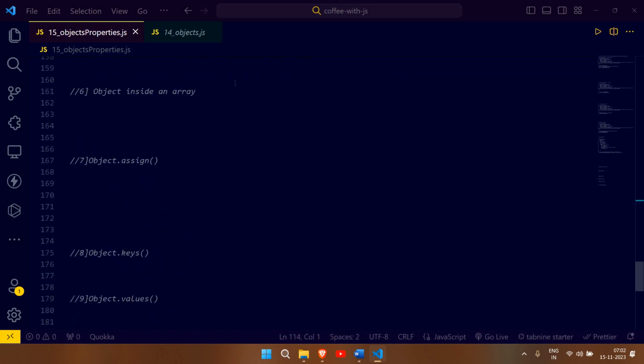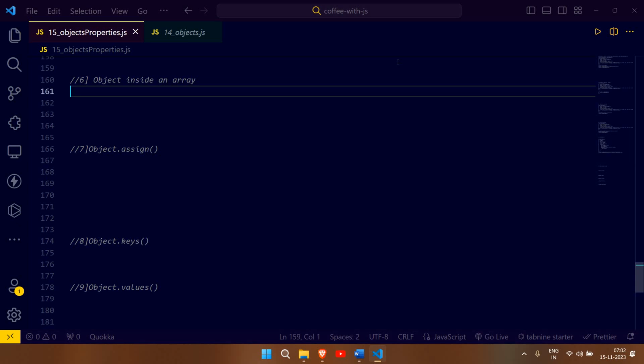So what else we have got? This topic is very important, objects inside arrays. Why is it important? Because in future, if you build any server or any database, multiple times you have to pass the values inside an object. So whenever you are dealing with backend, you will find this a lot.